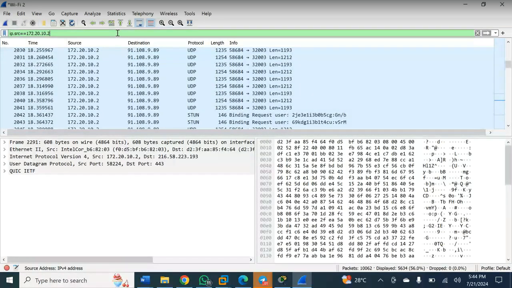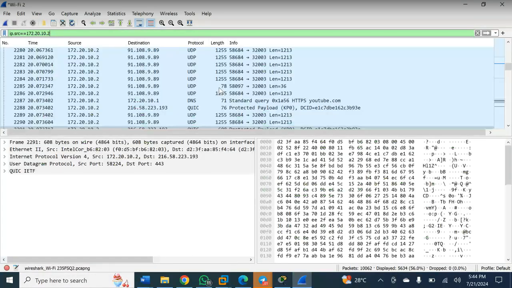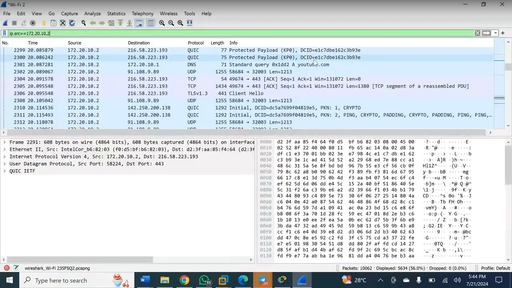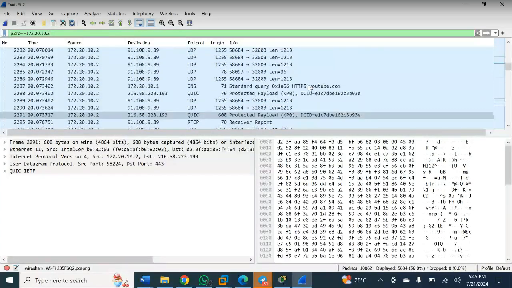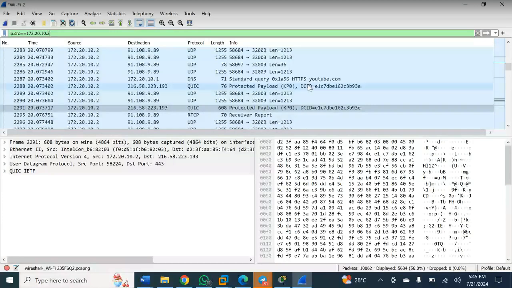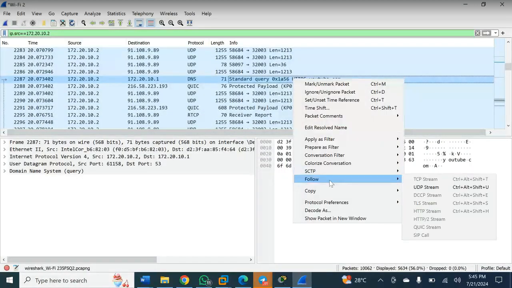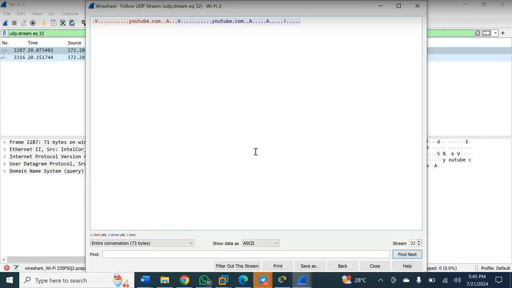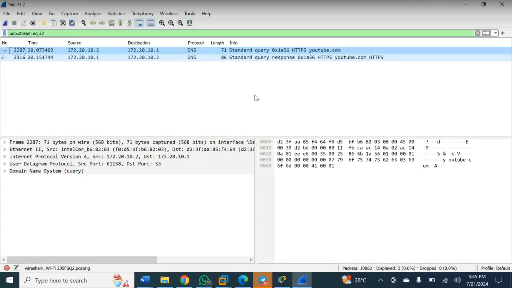This is one. Then there should be another one. Okay, this is another one. So we can check it out to see what we have. Let's follow it, UDP stream. Most likely what we're going to see here will be gibberish. Show data as ASCII. If you want the hex dump, you can convert it, but it most likely will not make meaning. So that's that.